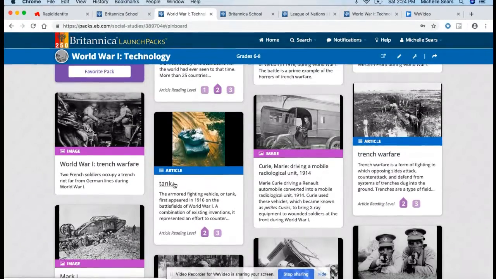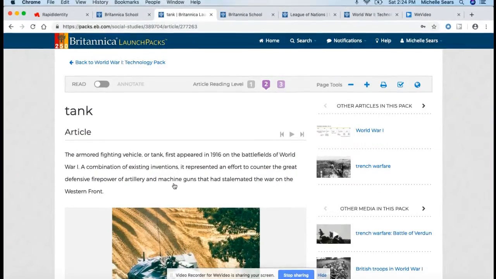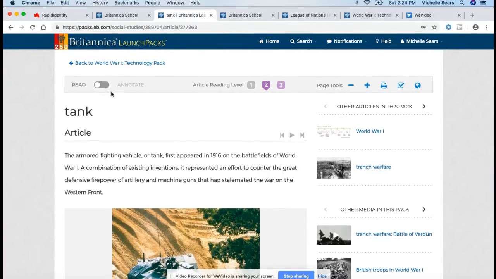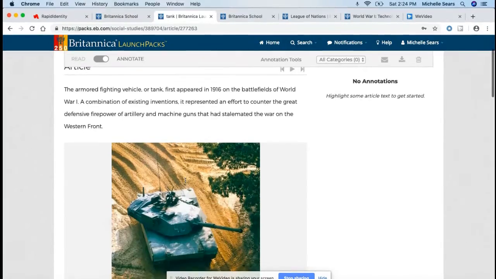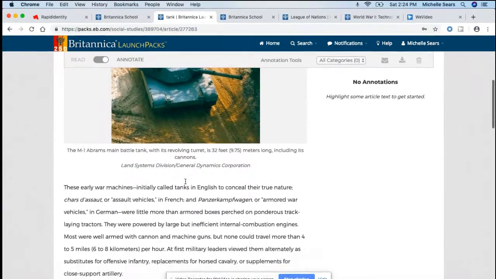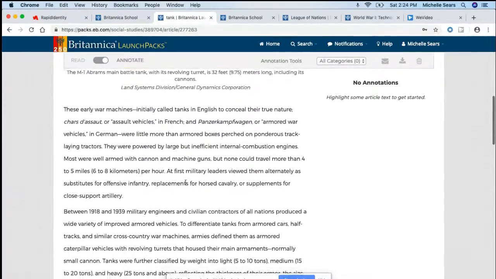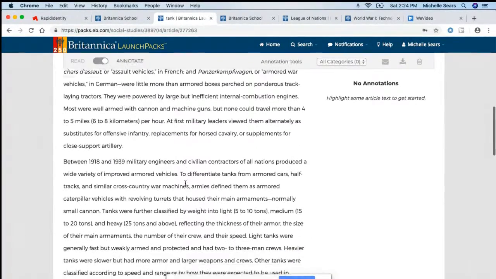So if you go to an article in your launch pack and you want to annotate, you just toggle the switch from read to annotate, and you can highlight key words or key sections of the text that you would like your students to focus on.